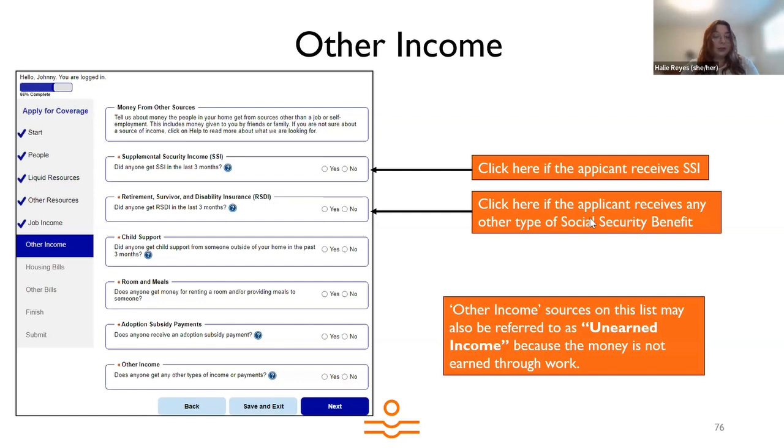If they receive child support, if they rent a room or provide meals to someone, if they receive an adoption subsidy payment, or any other sort of income.